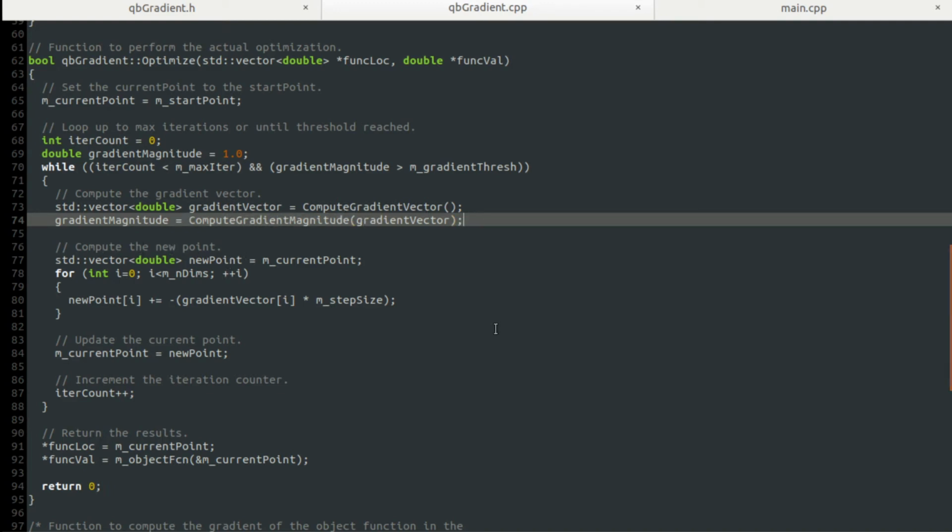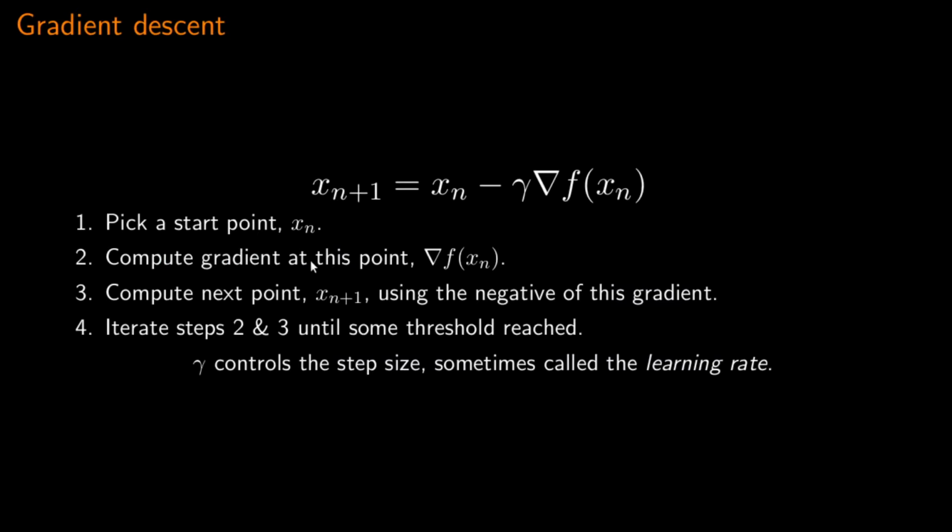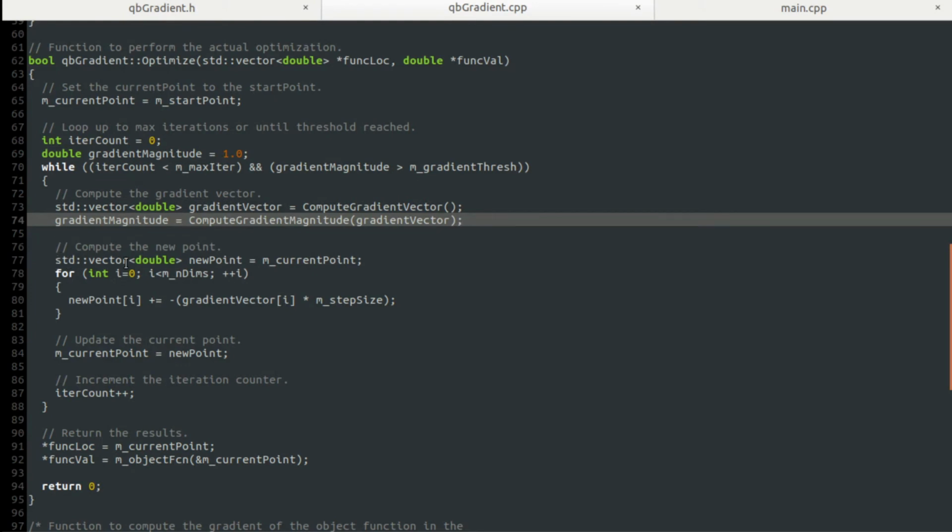And now we calculate our new point. Now, if we look back at the equation that we have for gradient descent, the new point, x_{n+1}, is equal to our original point minus gamma multiplied by the gradient of the function at the location x_n. Okay, so this is what we're going to implement now. And that's actually very simple.